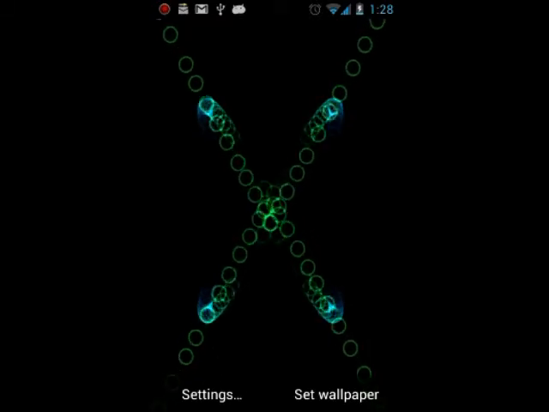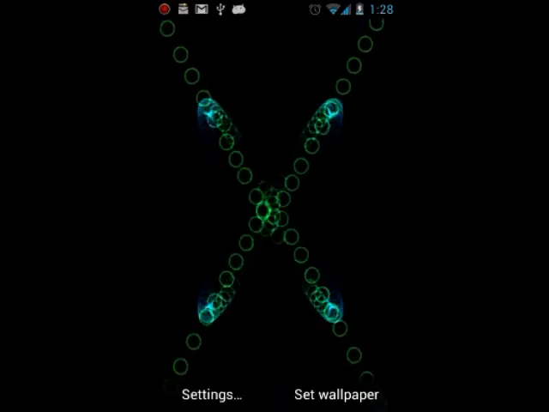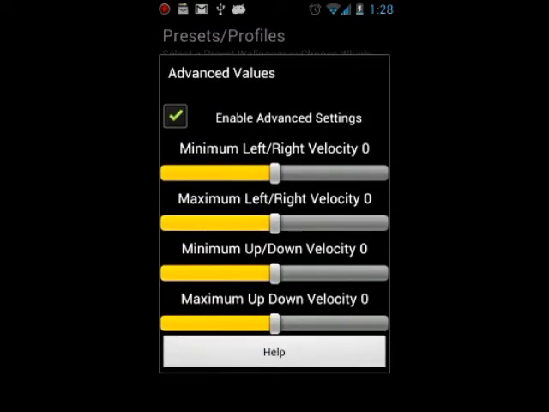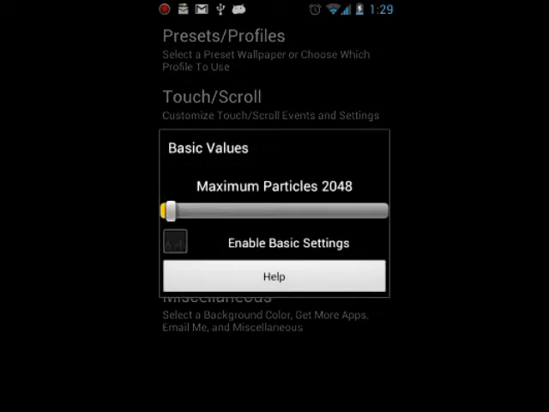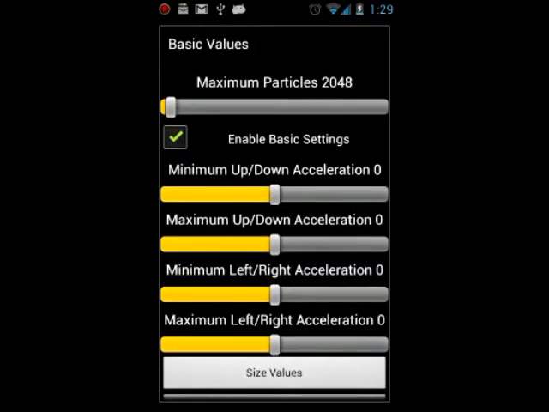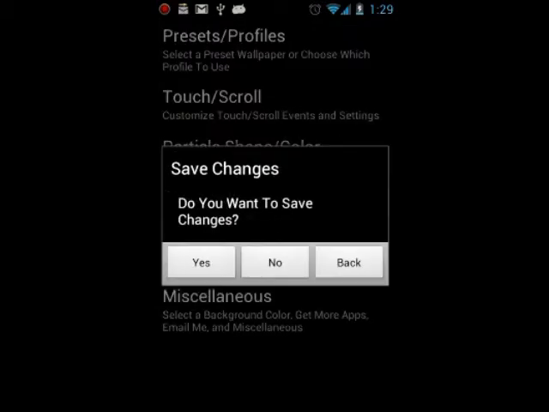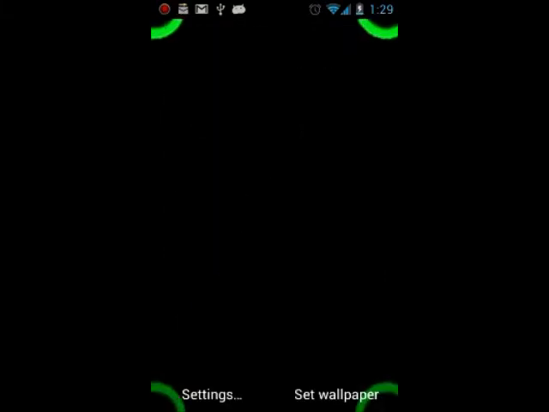So to begin any custom wallpaper, I recommend tweaking your advanced value all to 0 and enabling your basic values, and again setting everything to 0. If you have the Elite version, I would also recommend starting your size to 16 and ending it at 16. Alright, and when you save it, that'll give you an effect like this. So as you can see, we have our 4 corners here, and there's not a whole lot going on. Alright, that's because we've applied no velocity and no acceleration.